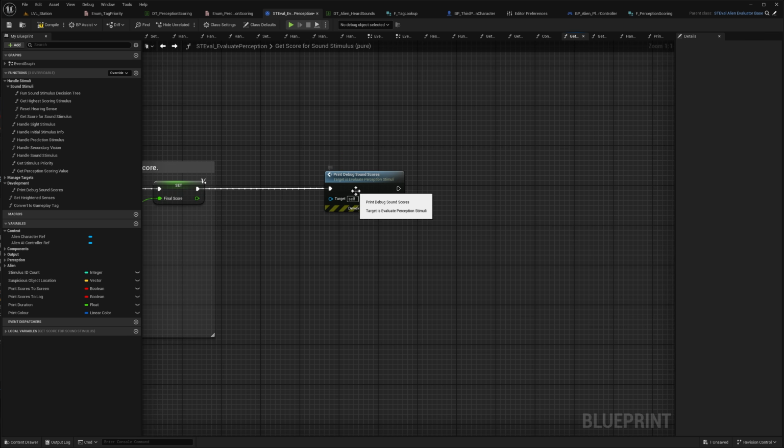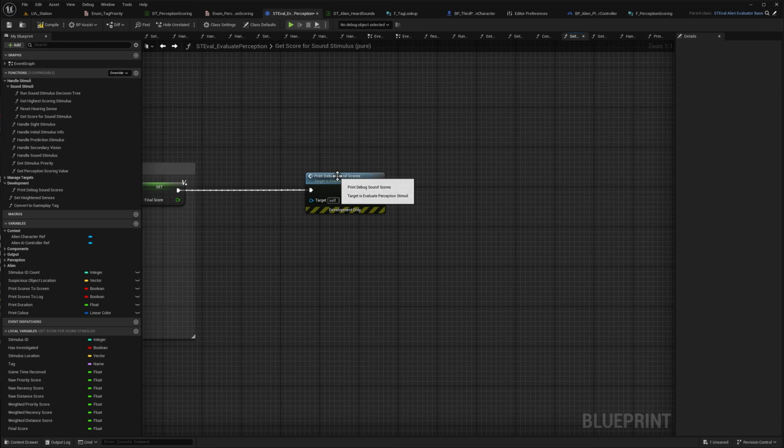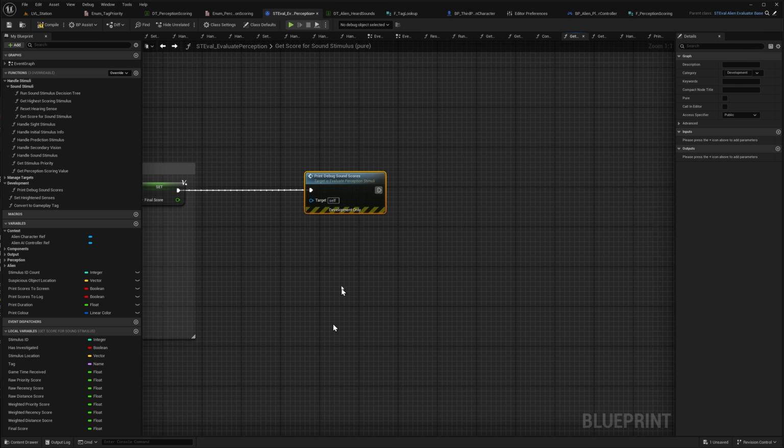Now we need to add a lot of input nodes here because we need to feed in the values from a lot of our local variables. And we can't use these local variables inside this function because they only exist inside the get score for sound stimulus function. So we're going to have to add some inputs for each of these. I'm going to add 9 inputs. Go ahead and add the first input. This will be of type Boolean, and this will be called is primary.